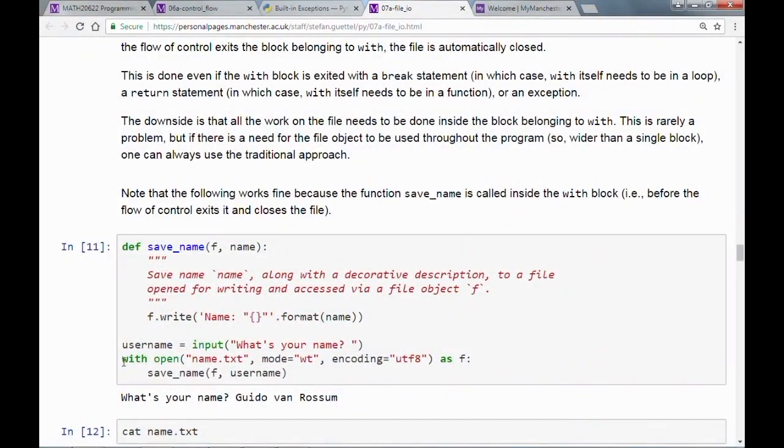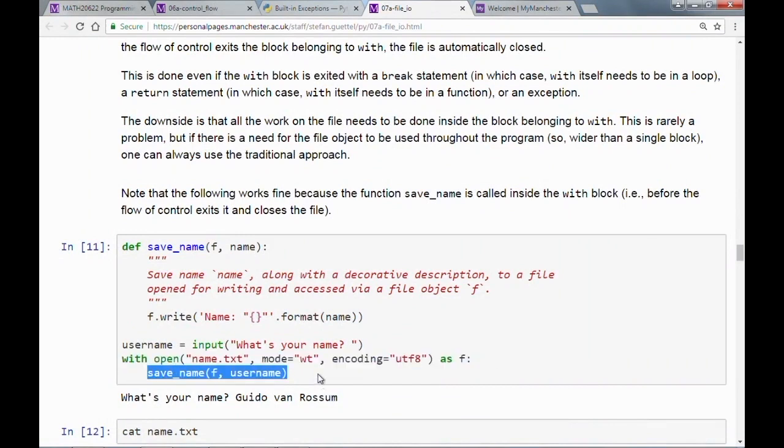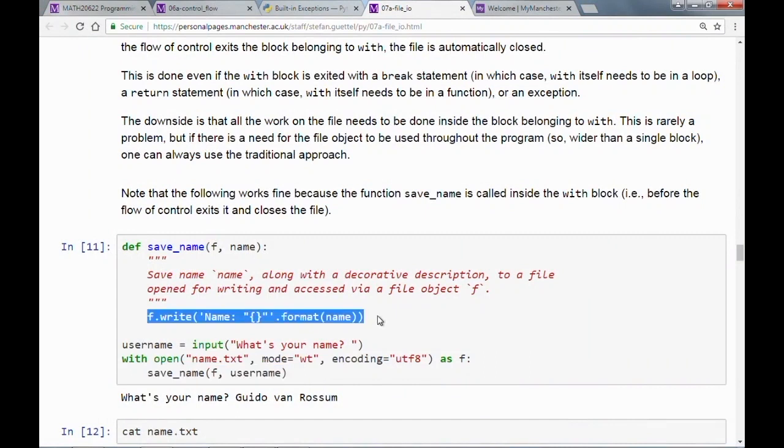So here again, we have with open as f, but now I'm not calling f.write in the main program. I call f.write in the function, which we have here, right? So this saves the formatted string to our file. Even here, when this function is finished and you return, f.close will be called implicitly.